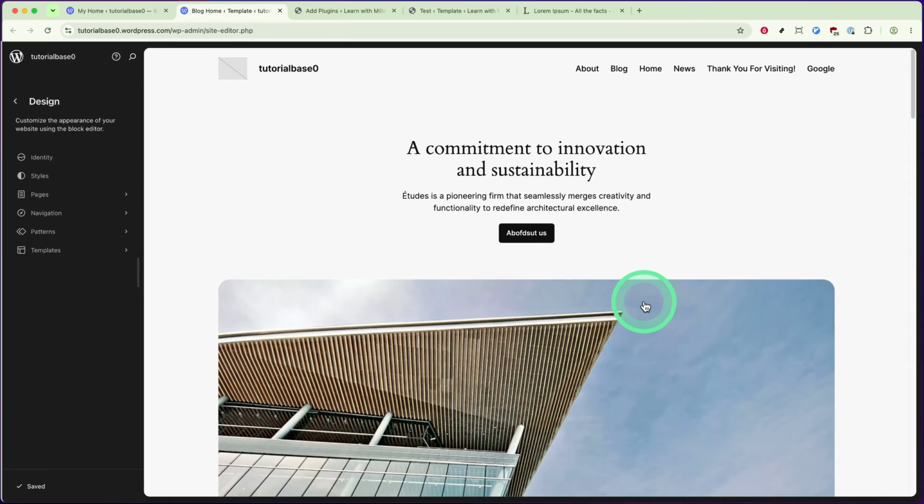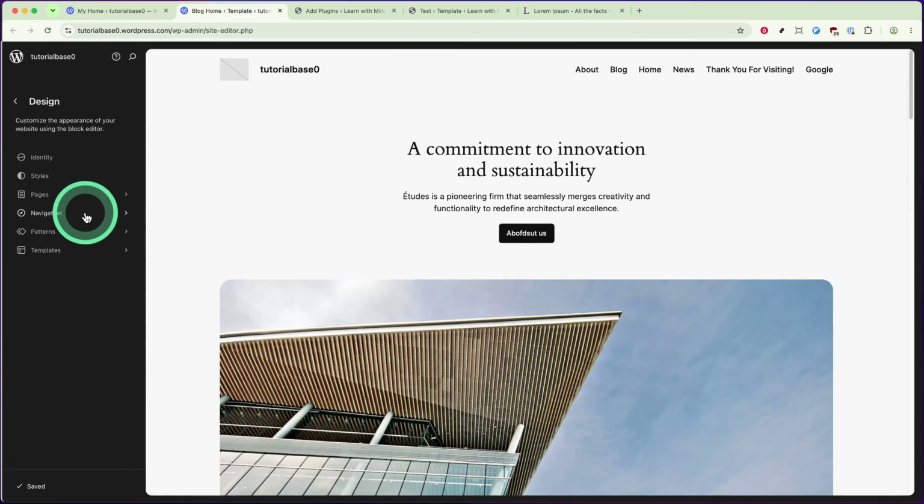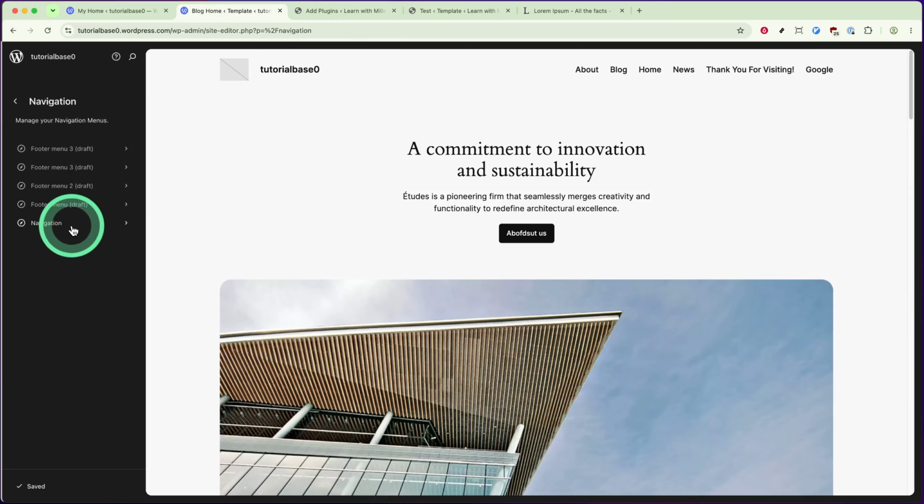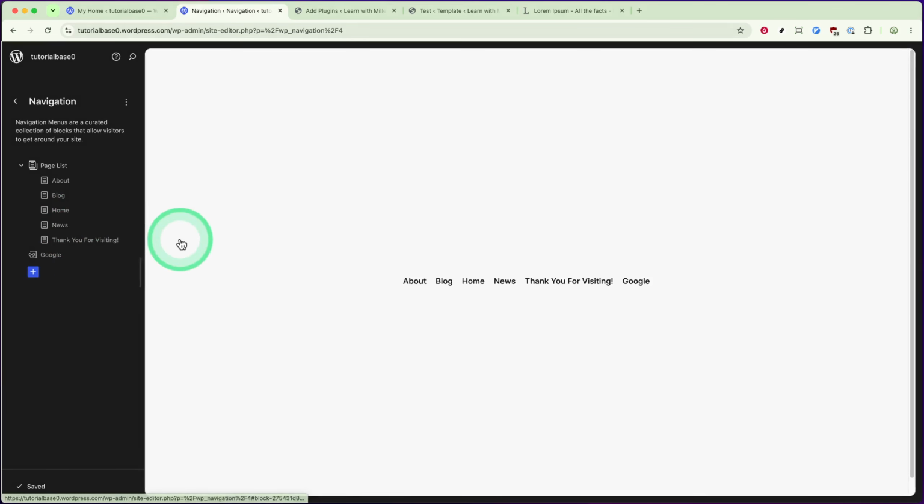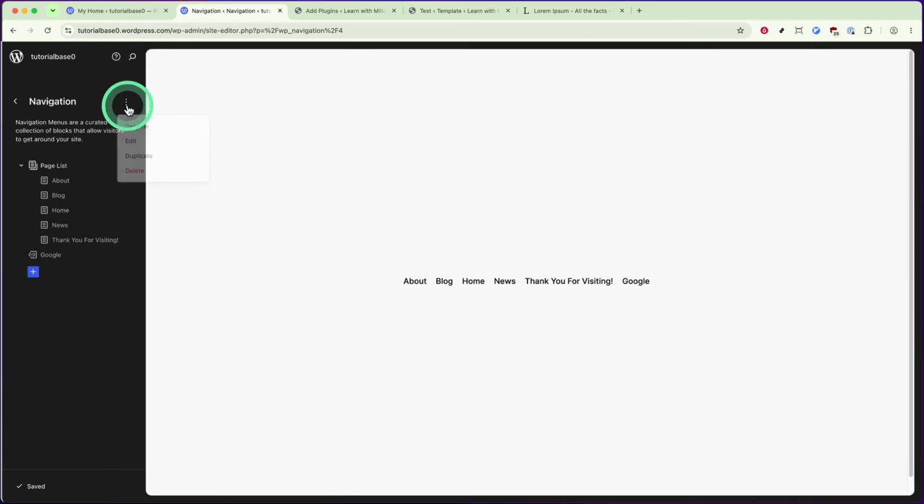Now that you're in the editing interface, it's time to navigate to the menu section. Look for the area labeled Navigation. This is where all your site's menus are managed. Click on it to open up the list of menus. From here, choose the specific menu you want to update. For example, this might be your main site menu that appears at the top of your homepage.